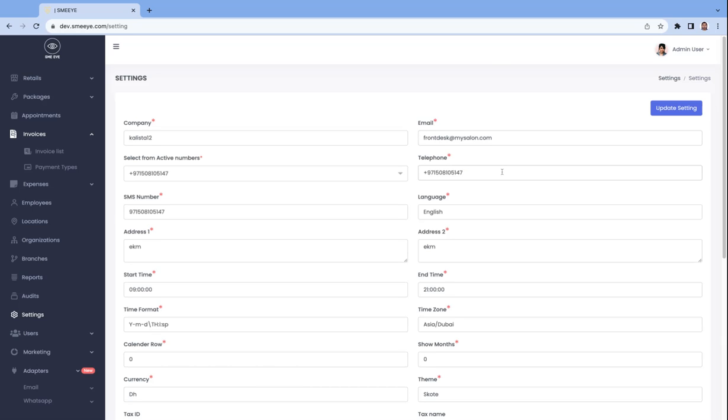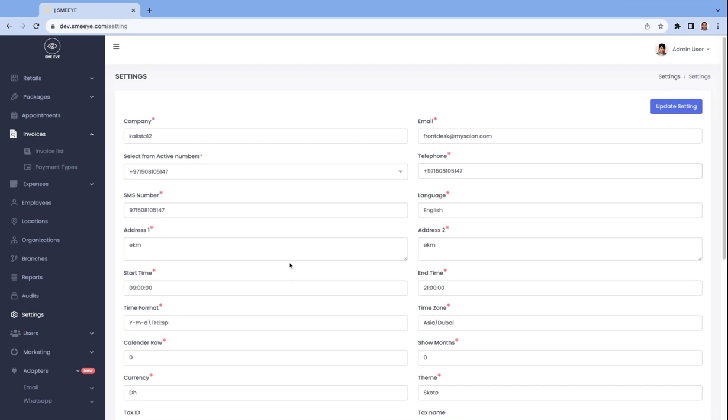Telephone is just a telephone number of your organization. SMS number is definitely required for sending SMS alerts, just in case SMS is integrated with the software. The only supported language is English. However, in the future, new languages like Arabic would be added. So address is the address of the saloon or organization. Start time and end time is the start time and end time of the saloon.